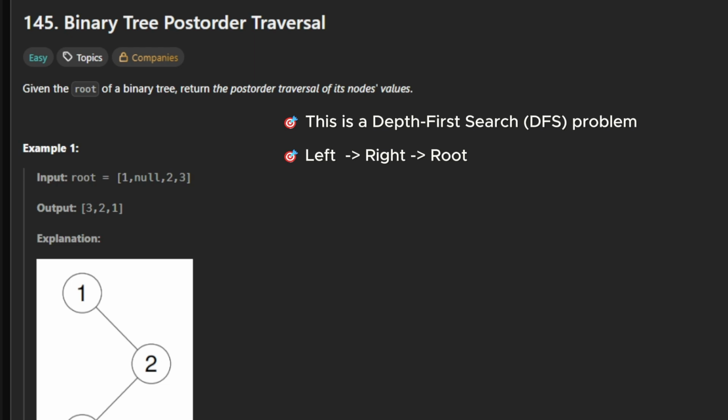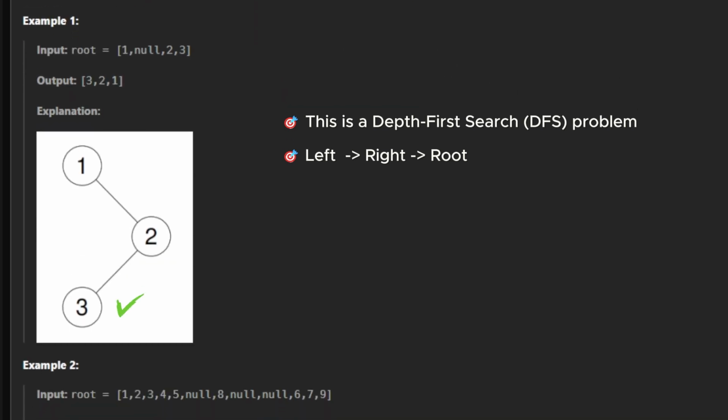Let's check the first example together. For this tree, we first go to the left of 2, which is 3, then back to 2, and finally visit the root 1. So the output is 3, 2, 1.